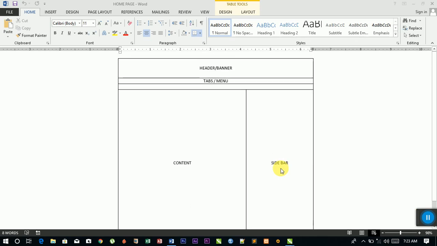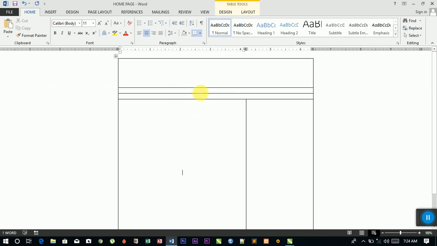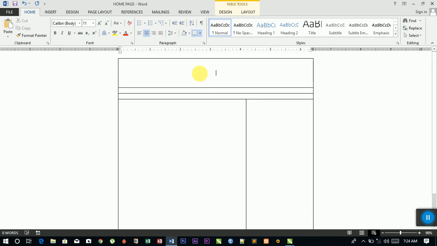This is how we want our website to look like. In this tutorial we are going to look at how to customize the layout of our website. So quickly let me get these things off. Alright, so we are starting with the header.